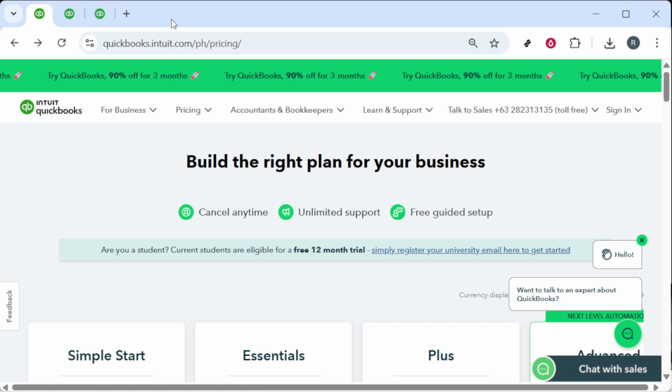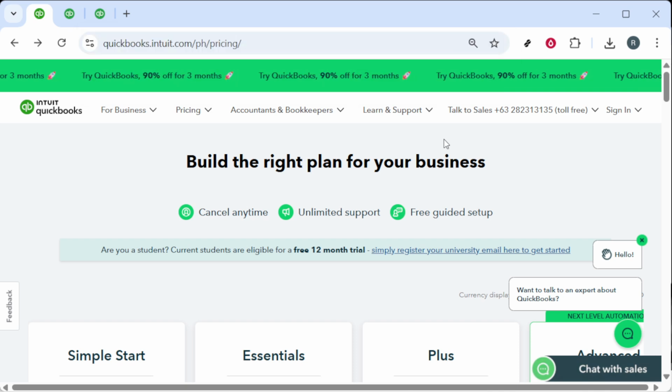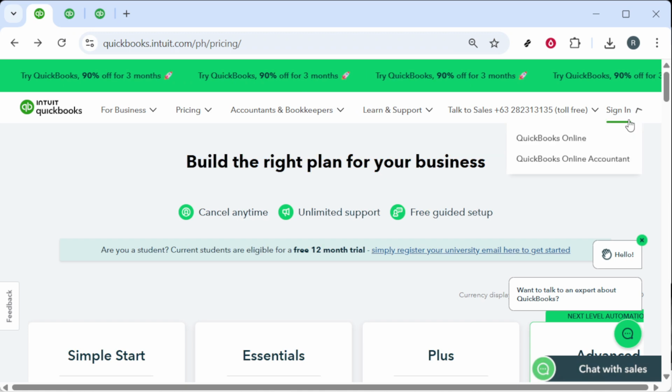First, open your web browser and go to the QuickBooks Online website. If you're not already familiar with the site, you can easily find it by doing a quick Google search. Once you're on the home page, you'll want to direct your attention to the top right corner and click on the Sign In option. This step is crucial as it sets you up to access all the QuickBooks features.